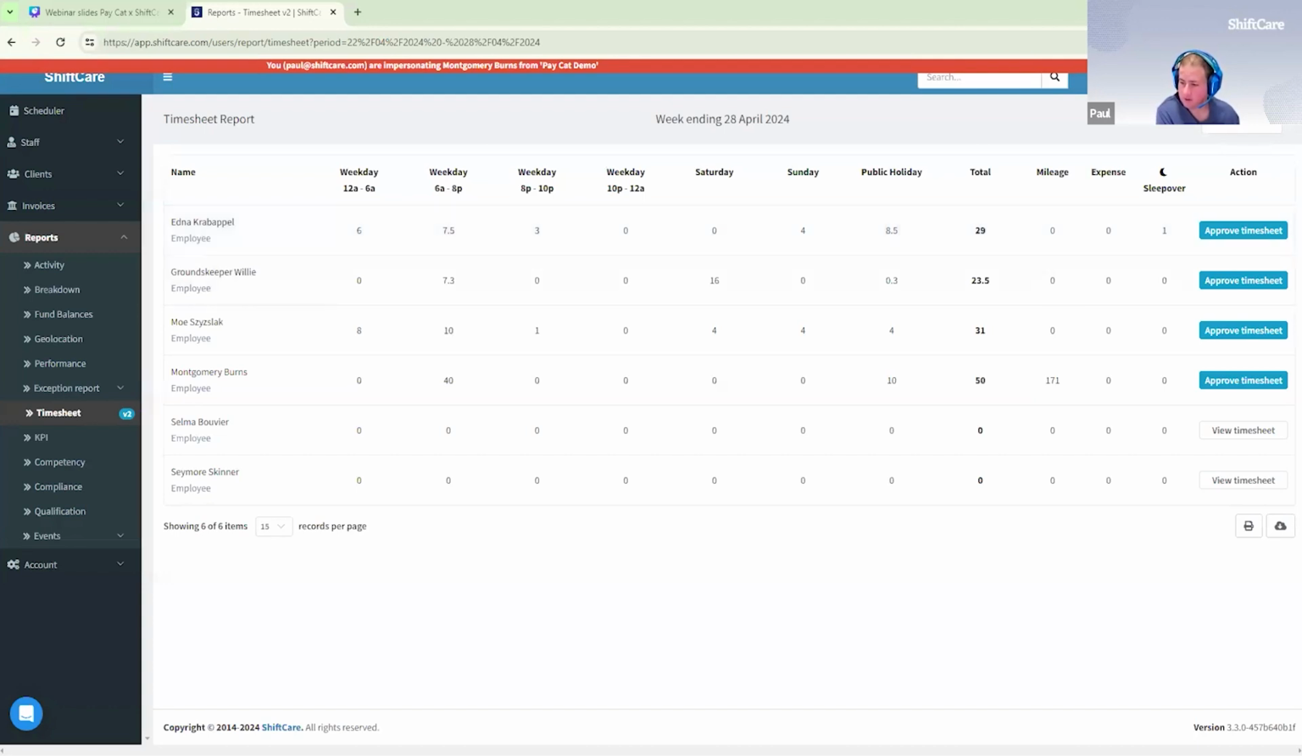I think that's good. I probably just touch on as well that some of those shifts have mileage, like kilometre allowances, and be able to look at that as well. Yeah, so we can see here Monty Burns, he's got 171 kilometres. So I added a bunch of mileage to all his shifts. Cool. Perfect. All right, I'll stop sharing and let you take over.